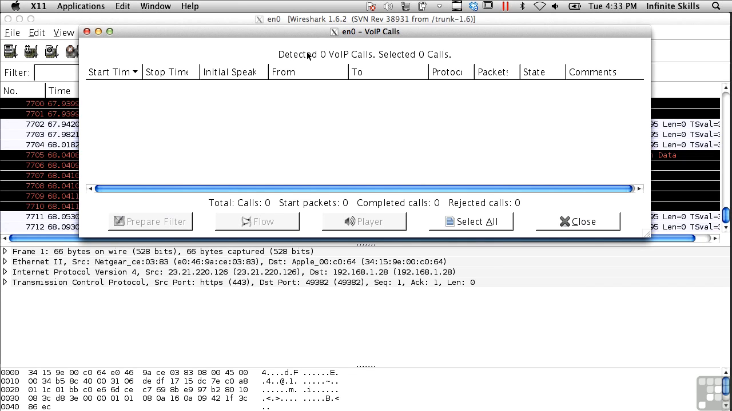So in this case, you'll see it says detected 0 VoIP calls and selected 0 calls. If there were calls, you could see the start time, the stop time, who the initial speaker was, who it's from and to, the protocol being used, the number of packets, and the current state as seen by Wireshark. If you were to have a call here and you were to select it, Wireshark could show you statistics about the call like jitter and latency and those sorts of things. So Wireshark is good about pulling up statistics about voice calls.